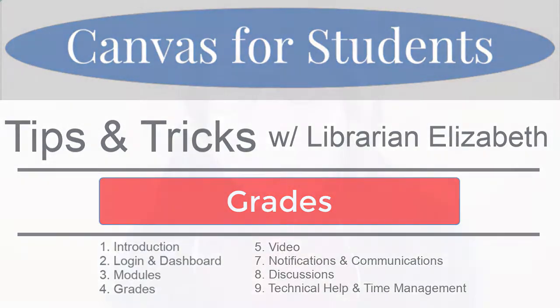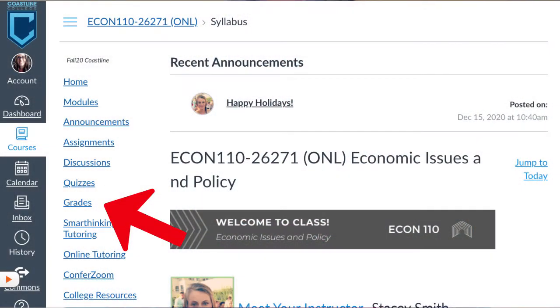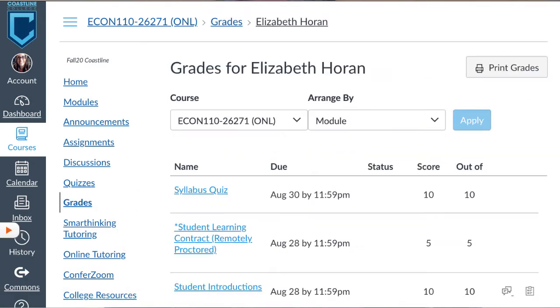Let's talk about grades. Yes, grades are super important, and I am that student who is always checking on my grades. So maybe you're the same, maybe you're not. Let's talk about grades in Canvas. In Canvas, in the navigation, to look at your grades, you will just click on grades. And your grade book is going to come up.